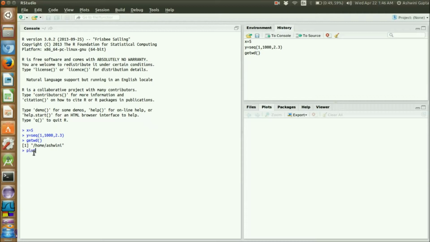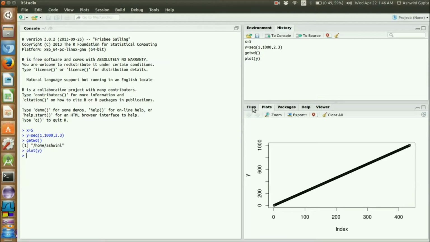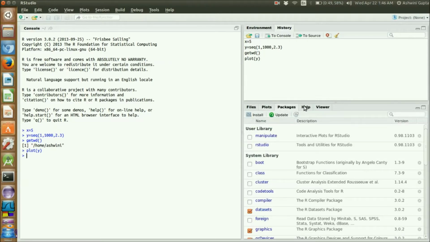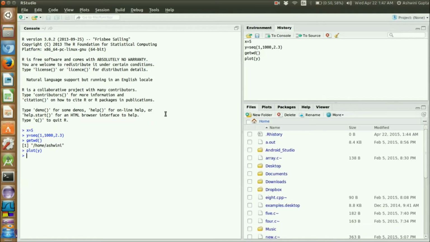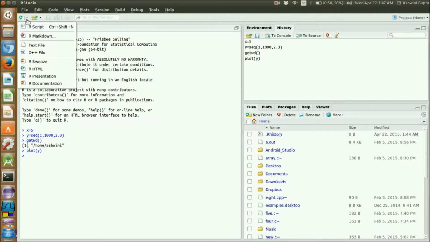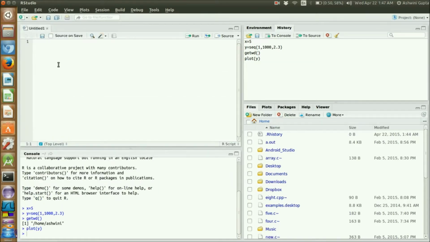And if you press the command plot(y), it's gonna plot the graph for y, and you can view it in the plot section. And in the help menu, you can go and get help on any topic in R, and you can run another script where you can type code in the R program and you can run a program in RStudio. So this is it, how to install R and RStudio.